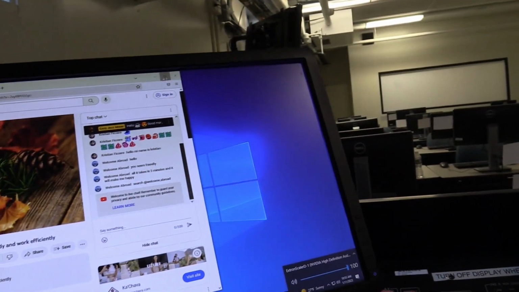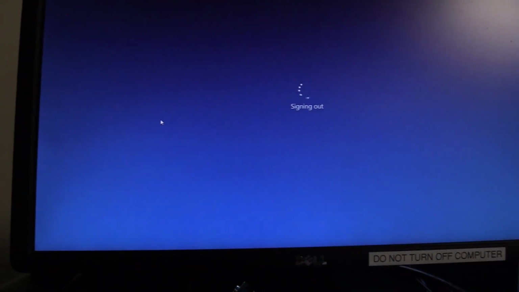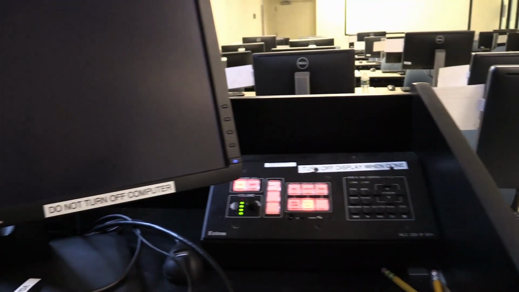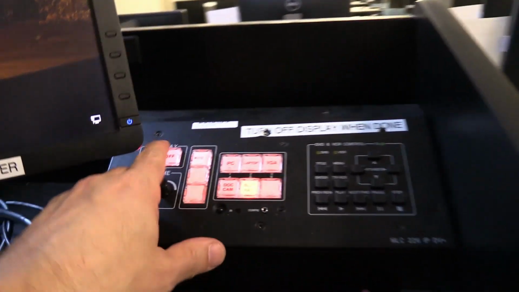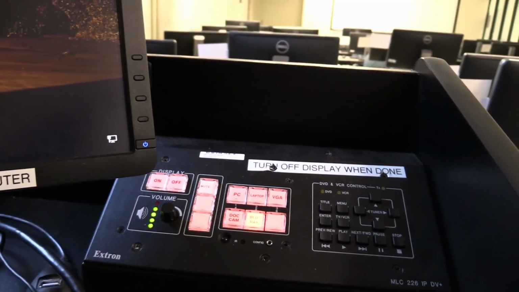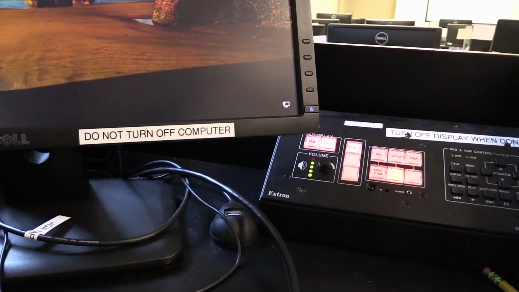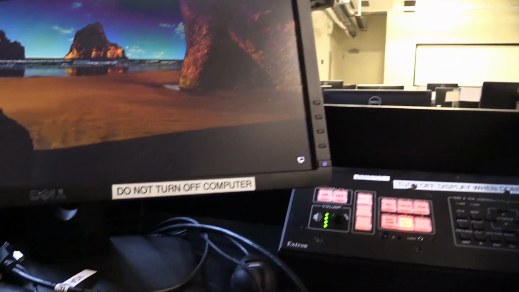When you are done with the room, there's a shortcut on the desktop that says log out. Please click on that log out button, turn off the display to the room, and that is all you have to do. The confidence monitor stays on overnight, and please do not physically turn off the computer as we run updates overnight.